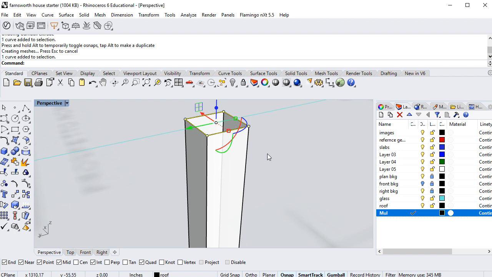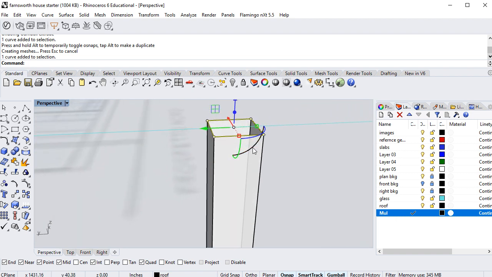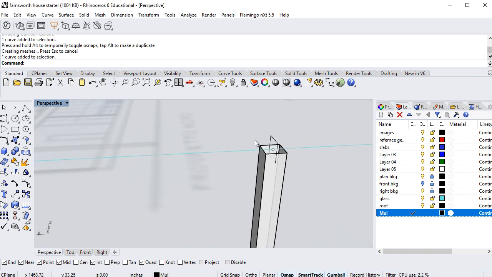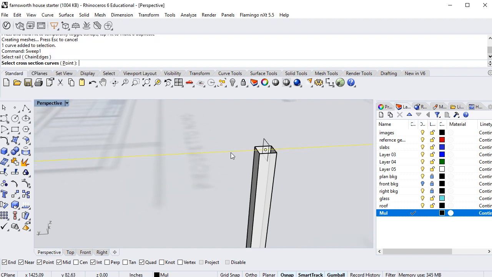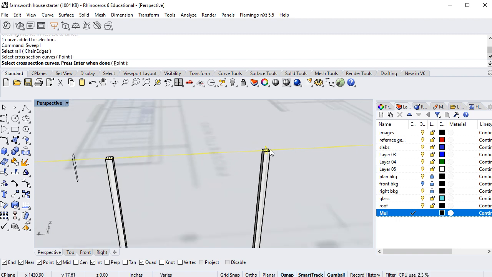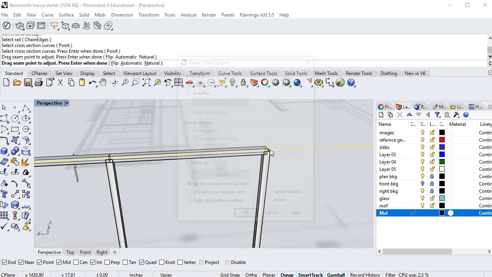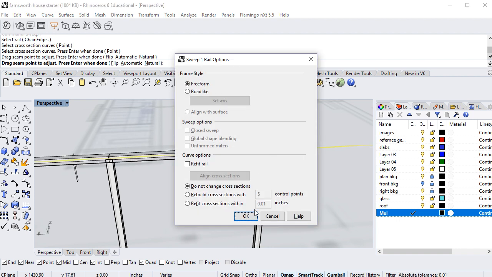I'm going to take this curve right here that I just selected. I'm going to rotate it 90 degrees. Okay, and now I'm going to take it and do a sweep 1 rail around this curve. So I'm going to type in sweep 1. Here's my rail. Here's my cross-section curve. And because I'm in the middle, we have no problem. Enter, enter. And I'll say OK.